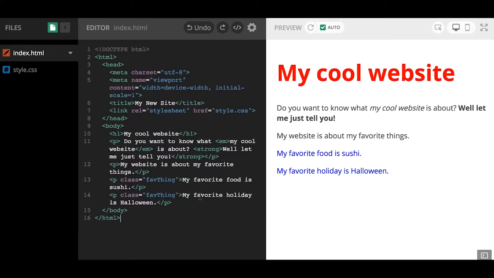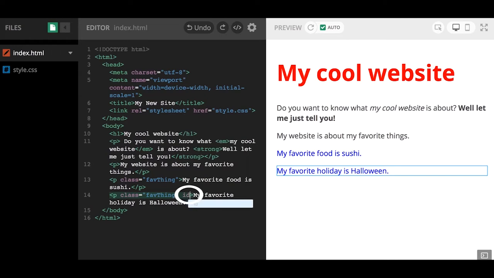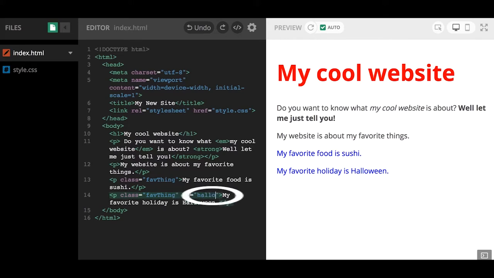So the next step to test the rankings of importance, we're going to give one of these paragraph elements an ID. To do that, I'm going to start with the last paragraph tag. My favorite holiday is Halloween, and I'm going to give it an ID. I'm going to put a little space right behind that. I'm going to write ID, equals, and then these little quotation marks. And I think I'm going to call this one Halloween.